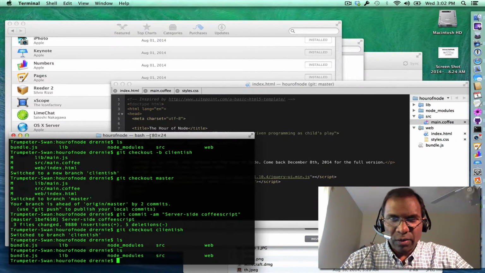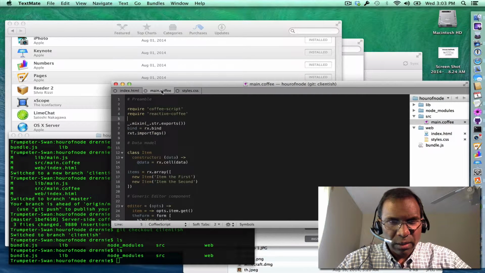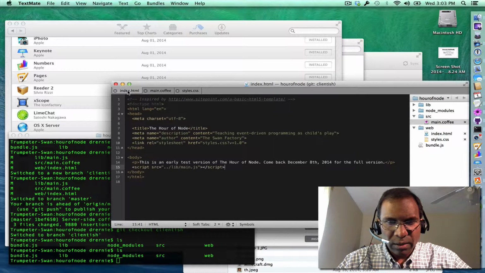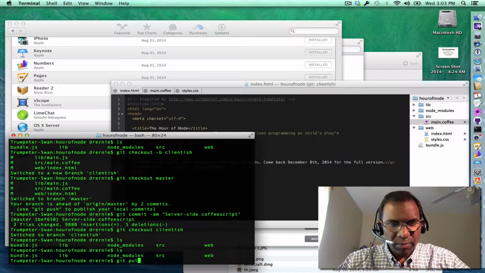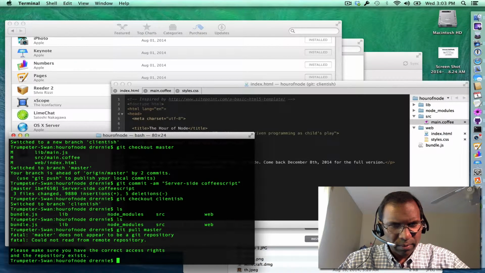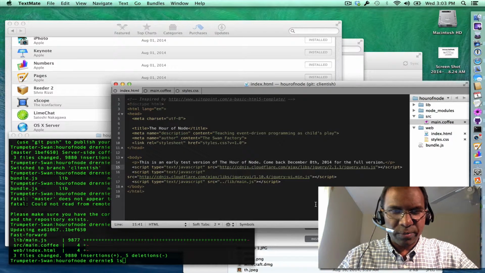Okay, so I'm trying to read what's going on. I think this is what I want. I was requiring this stuff from my client. Oh, it didn't have jQuery on there. Let's git pull master, merge master. Okay, there we go. Our jQuery stuff here, which is cool.